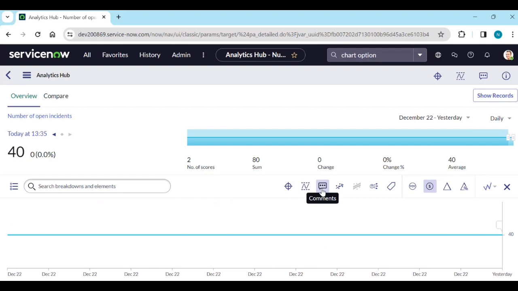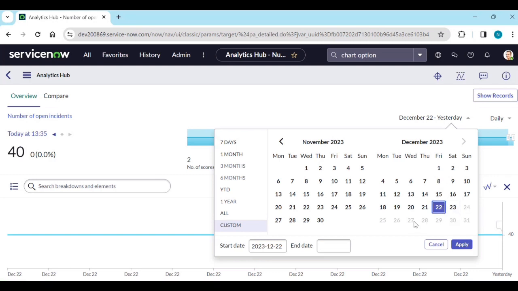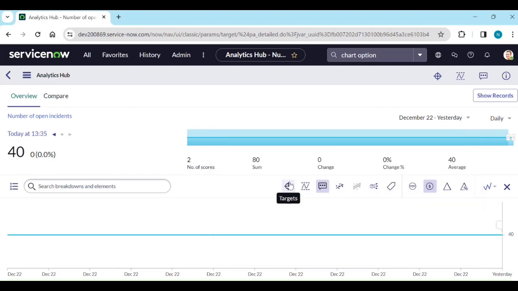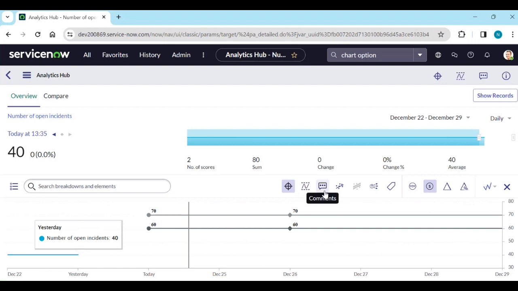And comments. For example, we have a comment on some incident. If I click on the date range around the 22nd, let's select target, then we will get it. So then we have comments. If you don't want comments, you can toggle them off by clicking on this.